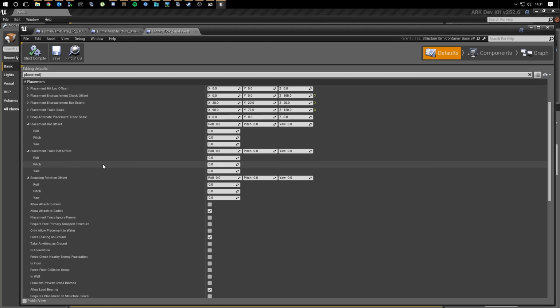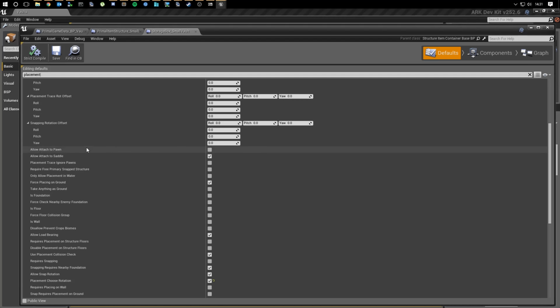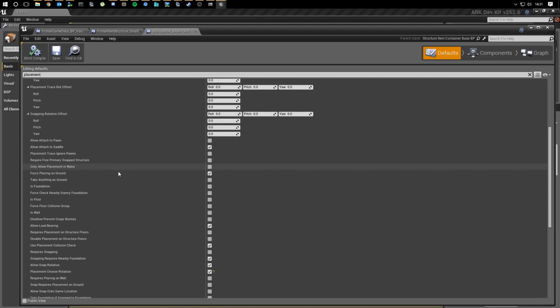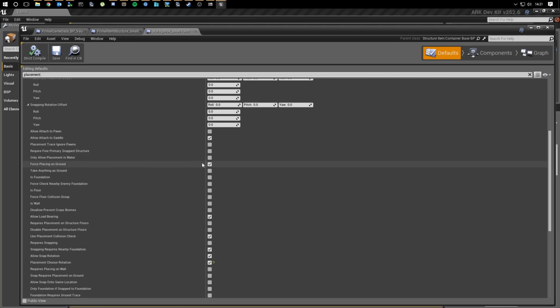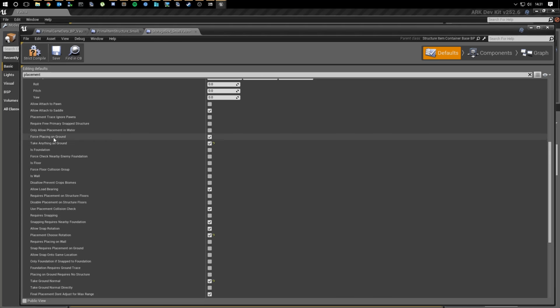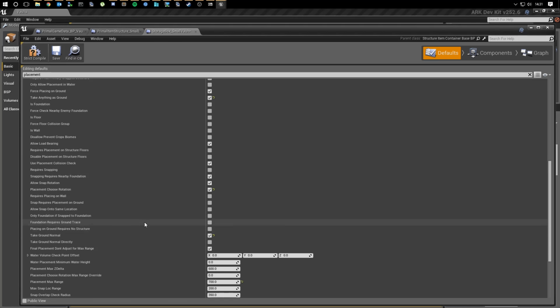Not going to go through snap points at all. That's a whole other thing unto itself. Force placing on ground we want enabled, but we also want to take anything as ground. We want to be able to stack these vaults. So that's kind of one thing we want to do there. And to also stack these, if I was going to set up snap points, I would want to do something like this. Only foundation if snap to foundation.